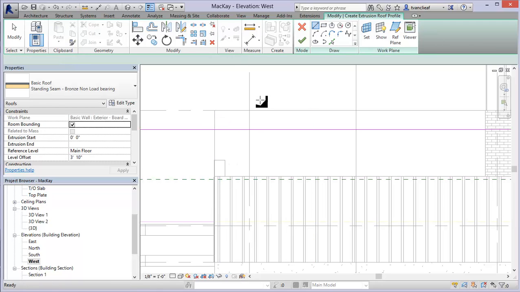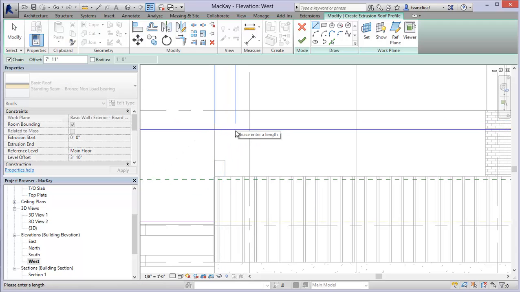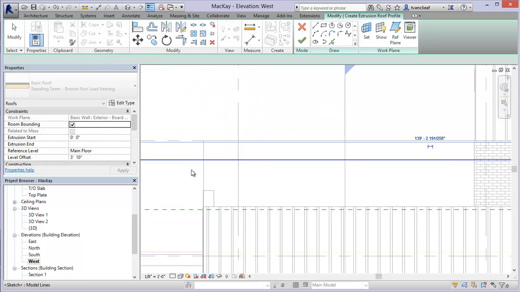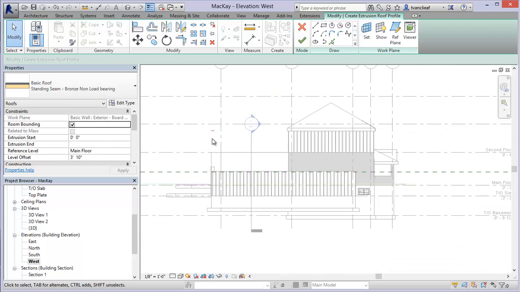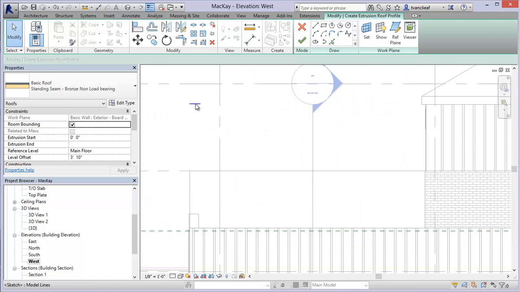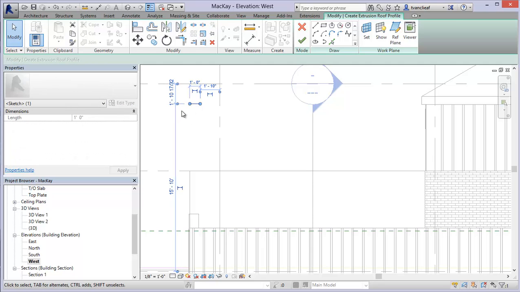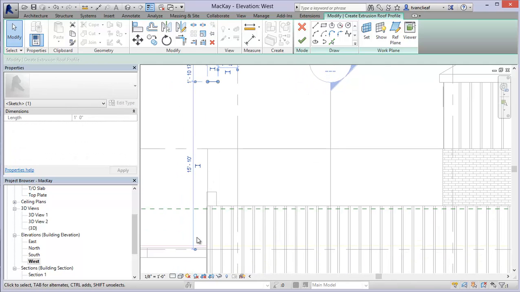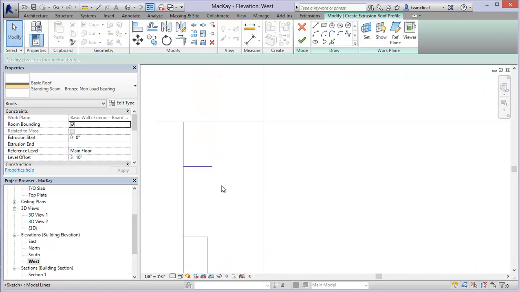So I'll start another line here, and that'll go over 12 inches. I'm just typing that in, and now I can delete this longer line. Okay, so sorry, that is not where I wanted it to be. From here to here, that needs to be 7 foot 11 inches. Okay, so that brings that 12-inch line down.